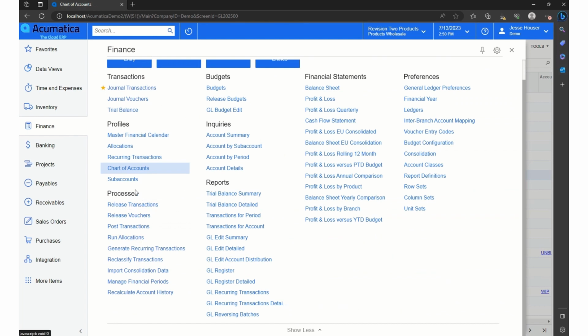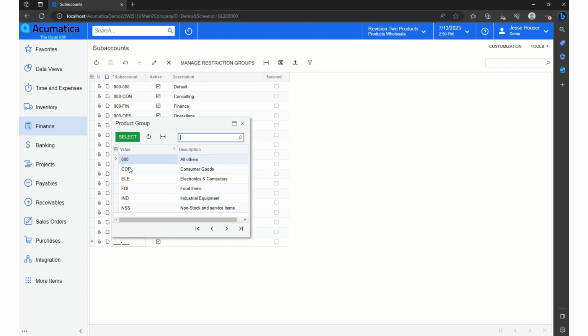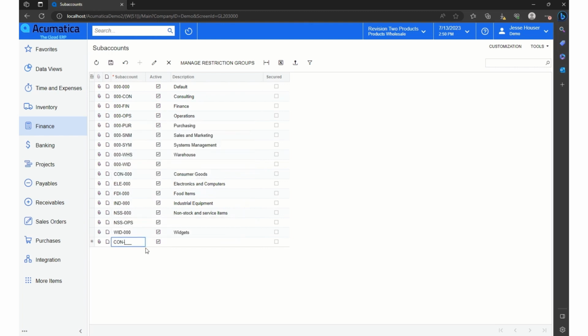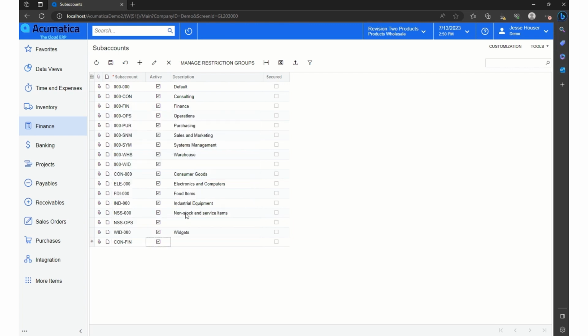Let's look at sub-accounts. Similar idea here. I can create a new one. I'm going to hit F3, which brings up my options for the first segment. So this is a 2-segment sub-account. This is telling me the first segment is the product group. So I'm going to select consumer goods. If I hit F3 again on my keyboard, it will show me the second segment, which is department, and I'm going to select finance. I had to make sure I selected one that didn't already exist.